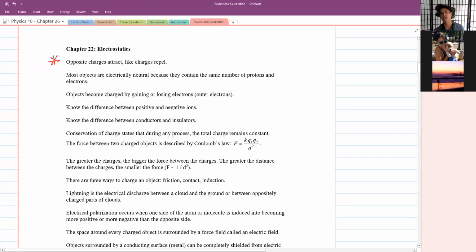opposite charges attract, like charges repel. So two positive charges are going to repel each other. Two negative charges are going to repel each other. A positive and a negative charge are going to attract each other. Most objects are neutral because they have the same number of protons as they do electrons.